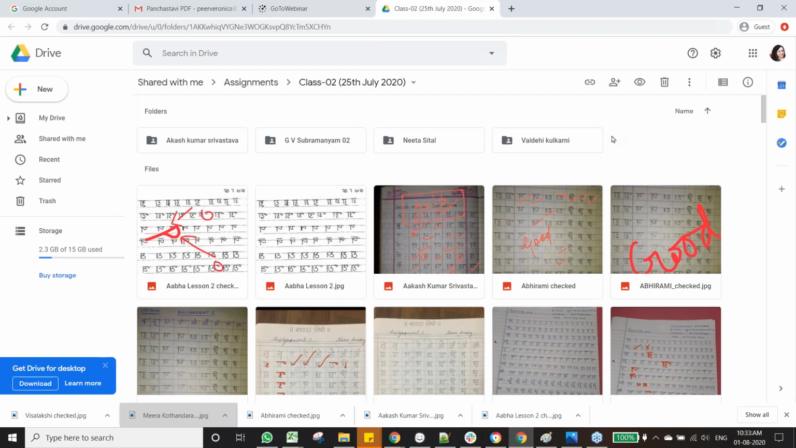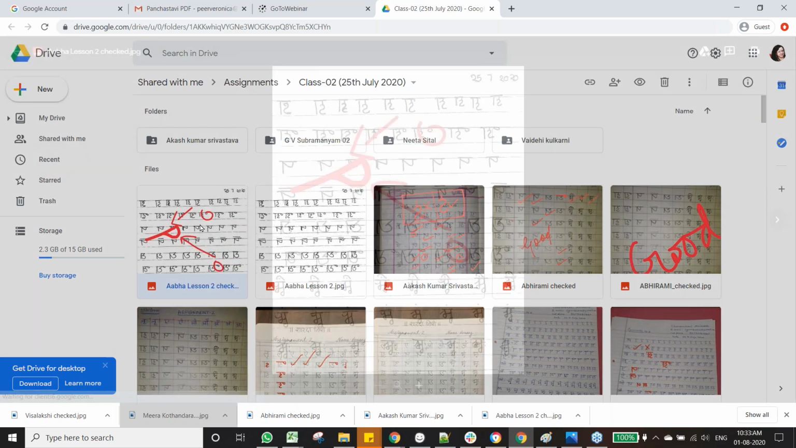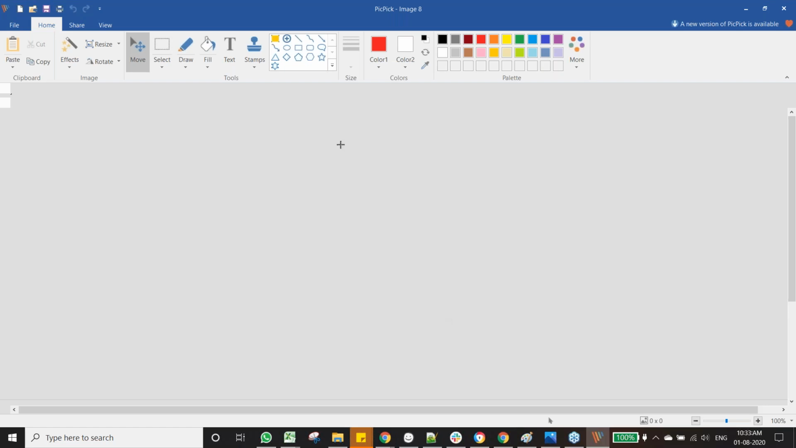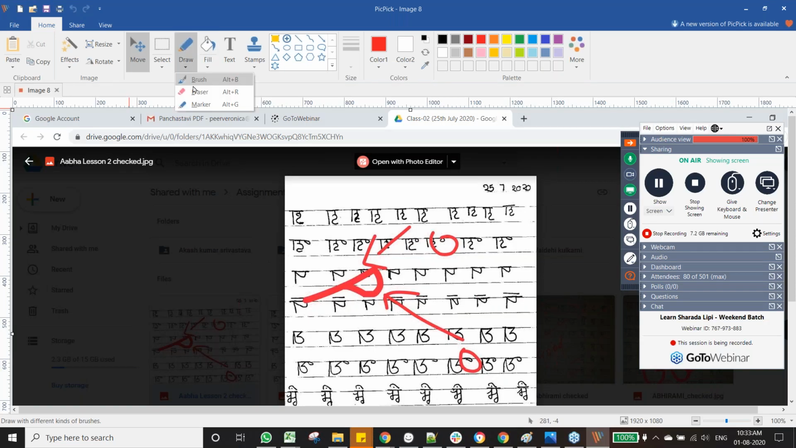I will now begin with the corrections. I will just take a few of the assignments, not all, just to show you the very commonly made mistakes. So here you see this round at the end of re. This is supposed to be like this. This is the correct shape of the re.